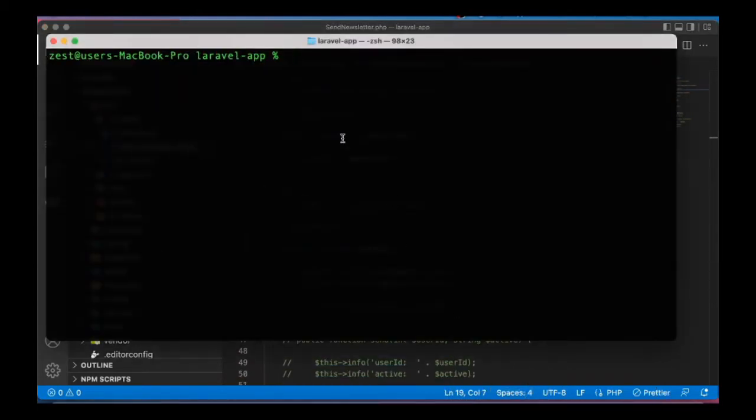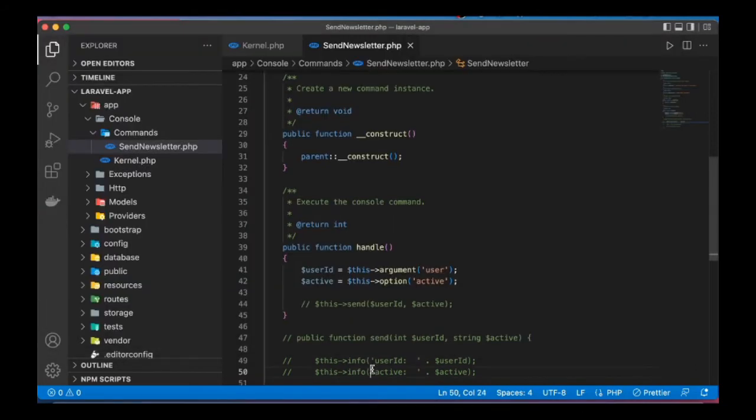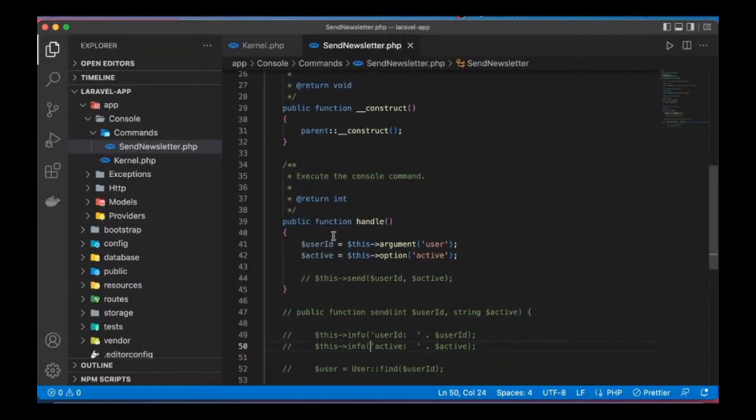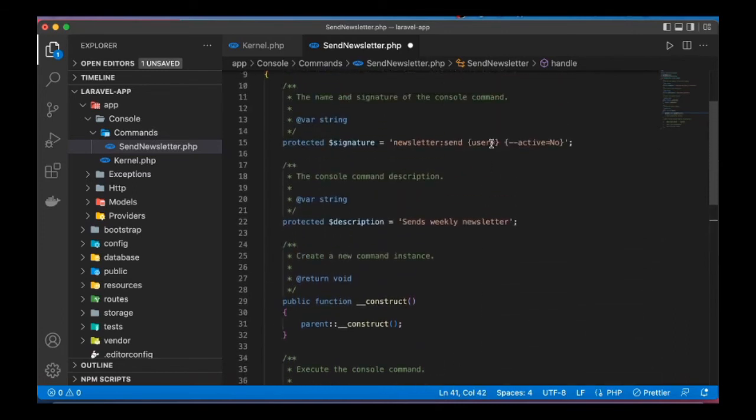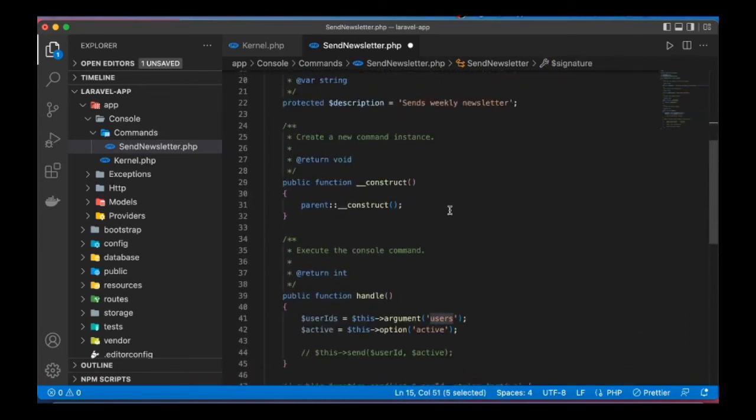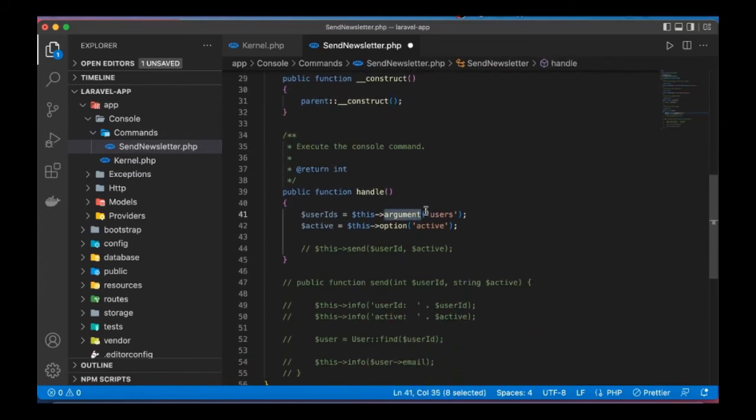So over to the terminal, we say PHP Artisan newsletter send, and the IDs should be, let's just say, 2 5 7 1, like that. We don't need a comma. We hit enter again. Okay, we are not displaying anything in the console. Let's just quickly display something. I will change this to user IDs so it makes more sense, and I'll change this user to users there, and of course up there. So the argument is users this time.